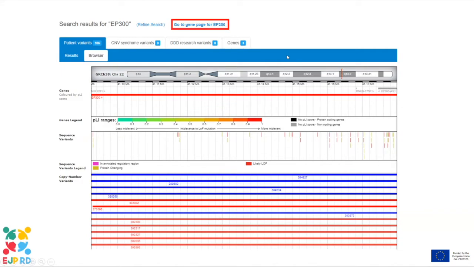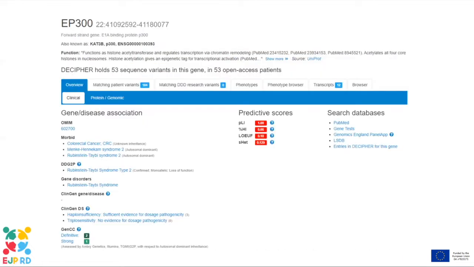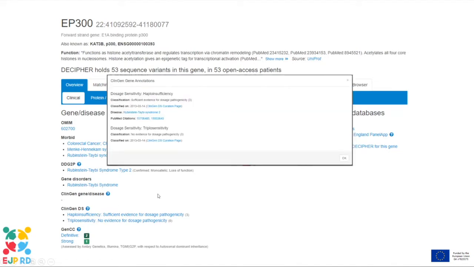To find information about the EP300 gene, if we go to this link at the top here, we go to what we call a gene page. On these gene pages, we show all the gene disease associations. These are from OMIM Morbid, G2P, GeneReviews, ClinGen gene disease and dosage sensitivity, as well as GenCC. And you can click on these to find more information.